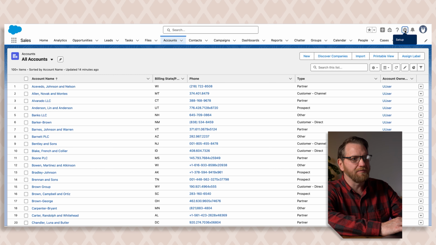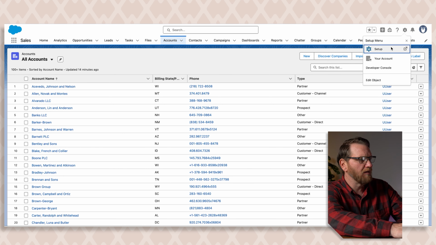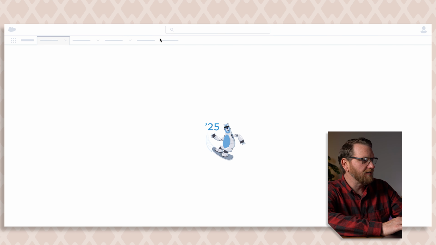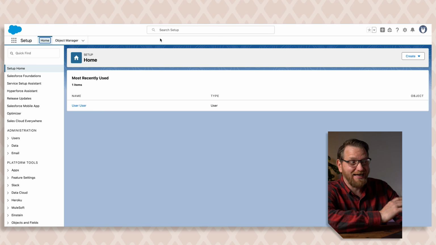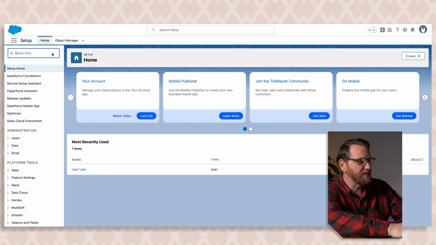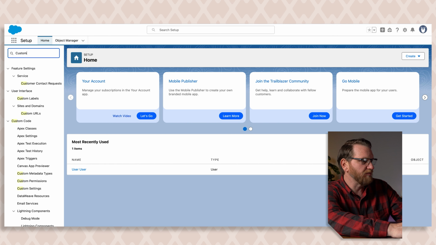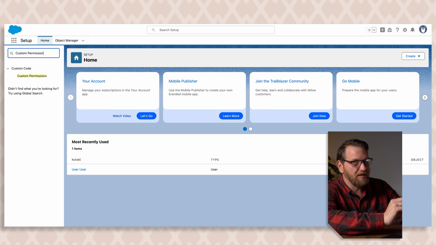Go up to Setup. And once you click that, go over to the Quick Find on the left side. It's always hardest to find. It's on the left side, top left. Type in custom permissions. Click on that.